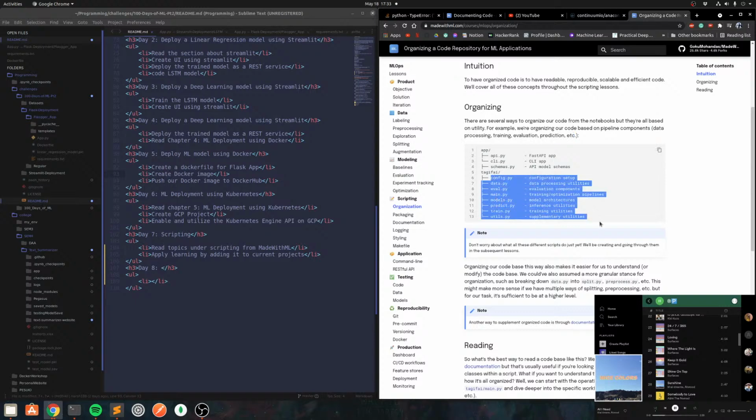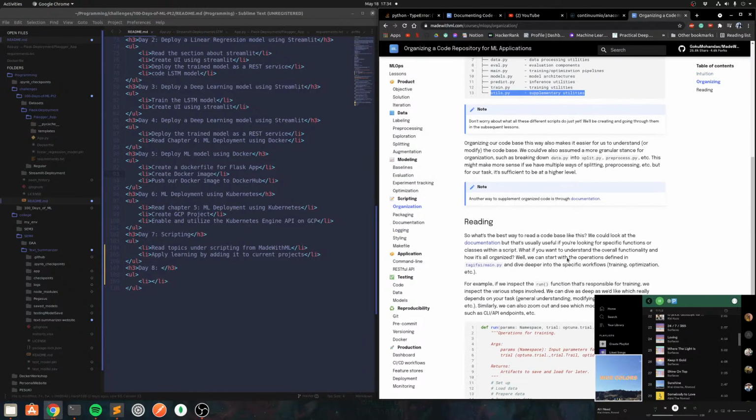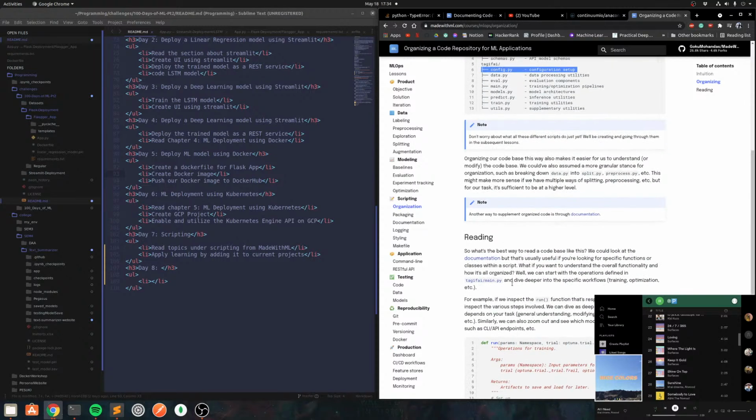Here we have the config file, the configuration setup, the data pre-processing, which is data.py, evaluation, and main.py, which controls pretty much all of these other pipelines, the model, which contains the model architecture, prediction, training, and utilities, maybe other supplementary utilities. Not too sure what the difference between supplementary utilities and configuration setup is.